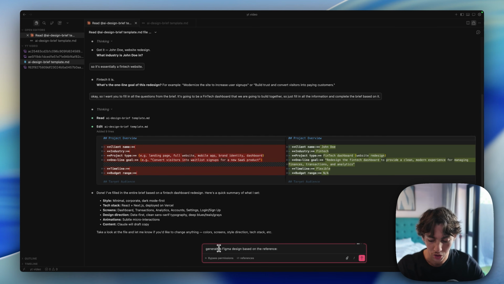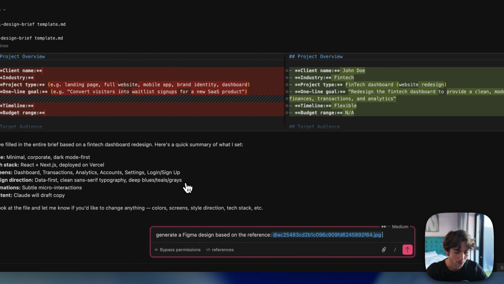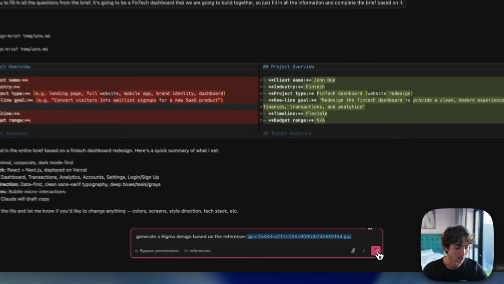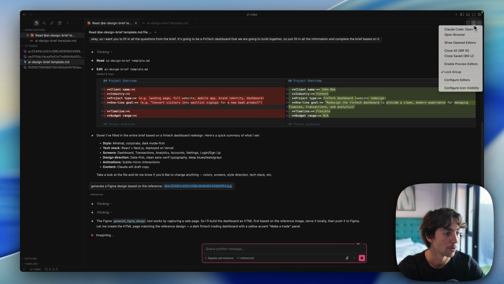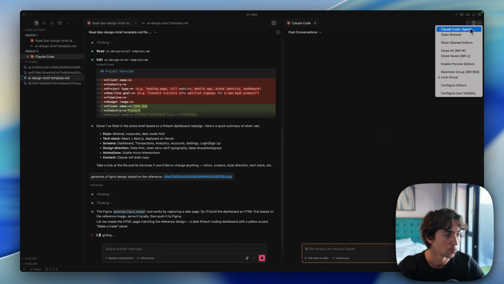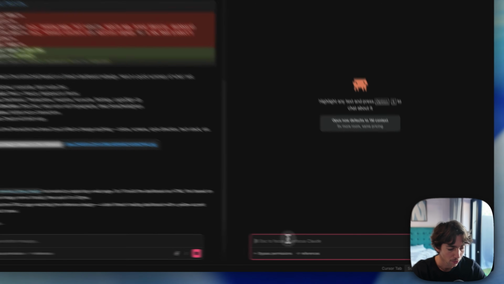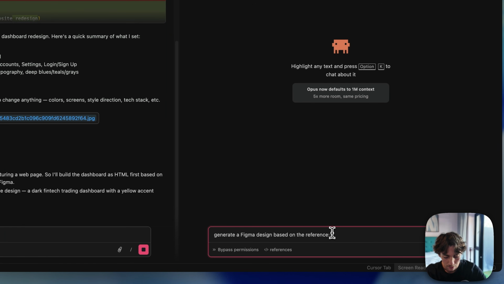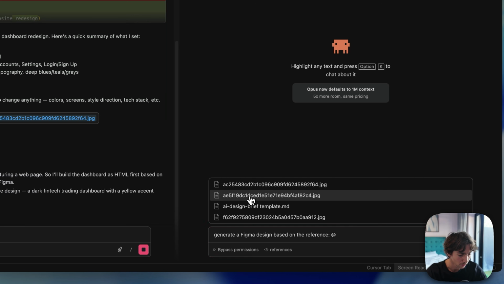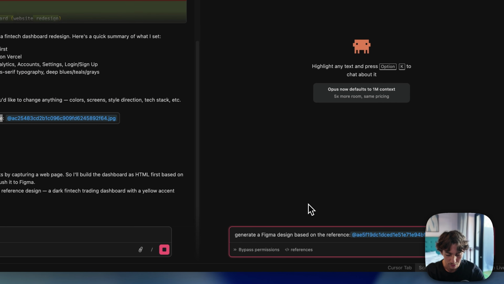And you want to mention the first one, which is this one, let's say. Now let's just click enter. And now we can just open 2 new Claude Code windows, copy the same prompt, paste it over here, and mention the second reference. We can also mention the second file, so use the brief.